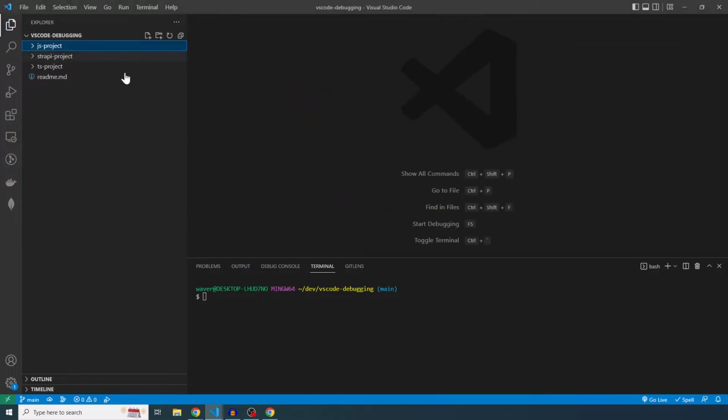So as you see here, we have a VS Code debugging repo, and I'll share the link to this GitHub repo in the video description. In it, we have three projects. One is this JS project, which is a simple JavaScript project. The TS project is a pretty simple TypeScript project. And the Strapi project is an open source headless CMS, and I hope to do videos on how to debug these projects in the future. But for now, we're just focusing on this JS project.